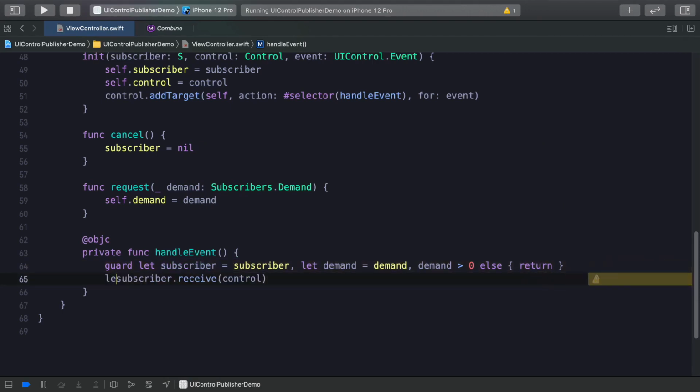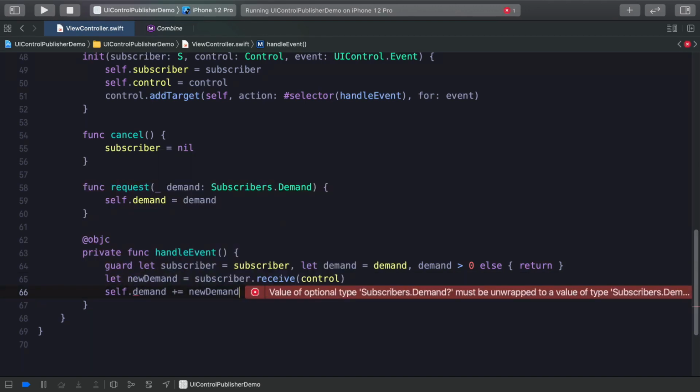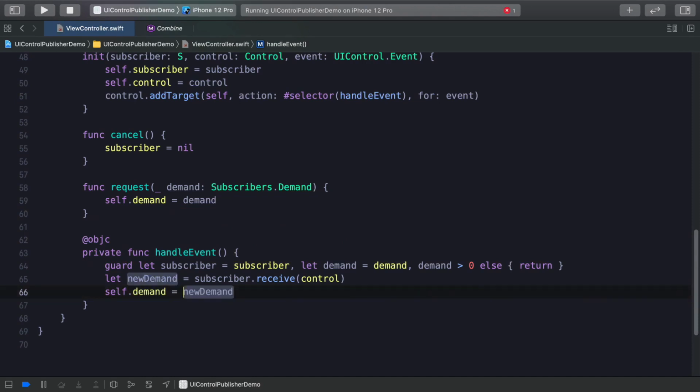Now at this point, we get back our new demand, and we can set self.demand plus equals new demand. And because that's optional, what we're going to have to do is set that equal to the unwrapped demand that we got, which is this one, and add it this way rather than just using plus equals. So that will set the new demand. So this way, if the subscriber wants one at a time, after it receives an event, maybe it asks for one more, this would support that type of setup.